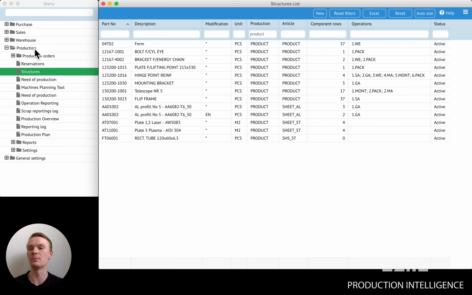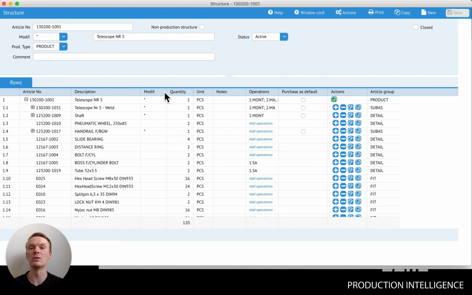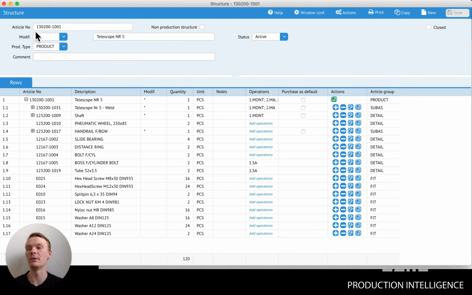Structures can be found under production and structures, and here we have some examples. Let's take telescope number 5. Here in the header we see that all the structures require article number for which we are creating the structure for, and here we also have a name that comes from the article card itself. In general, the first row is what comes out of the production, and everything that's underneath it are the components, sub-assemblies, details, materials that are required to go in.